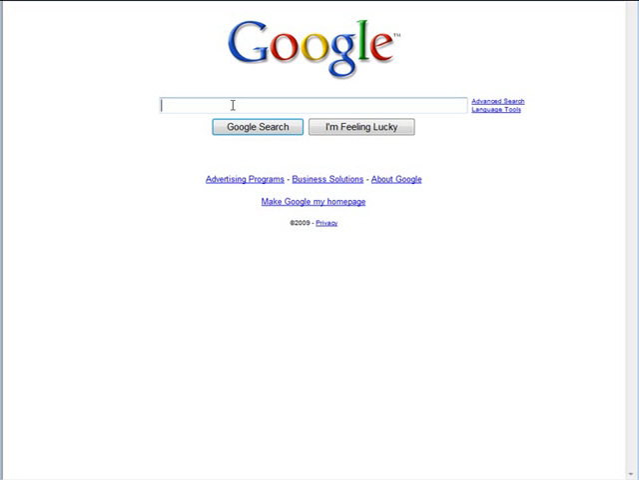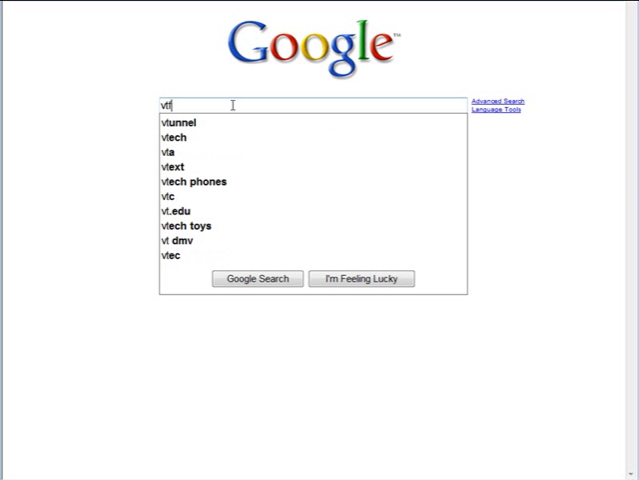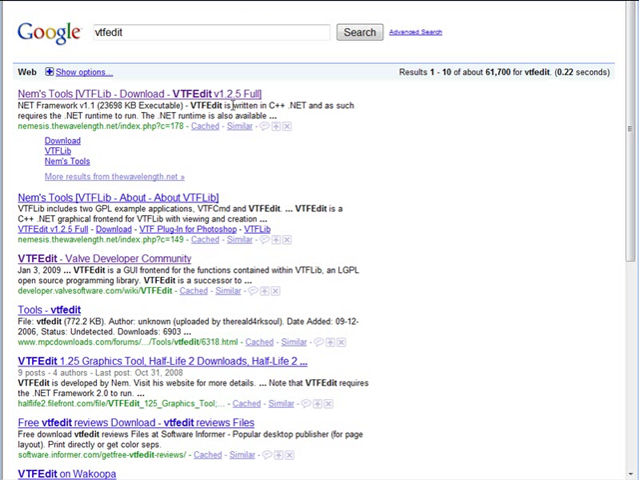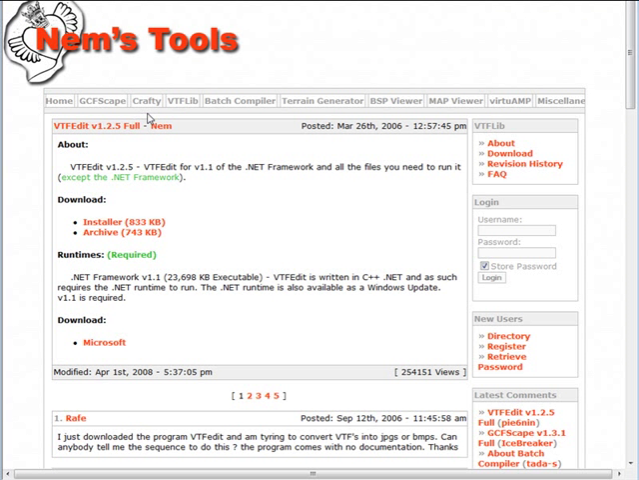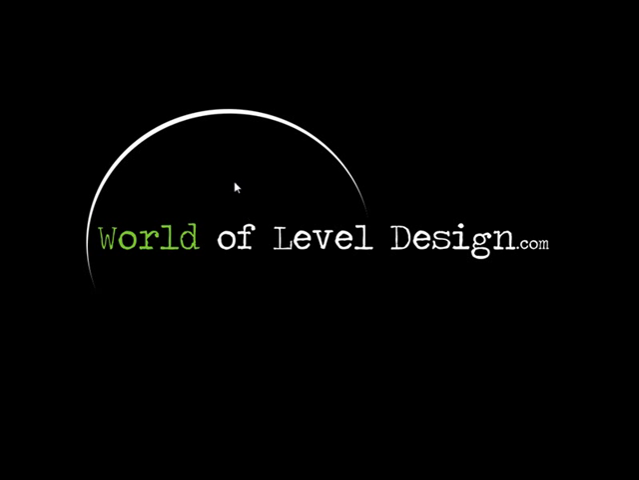So go to Google and type VTF Edit, and you need to download these tools, which will allow you to create a VTF. So go ahead and download. Once you have that downloaded, now we need to create a file structure that we can put our images and our VTF files into.